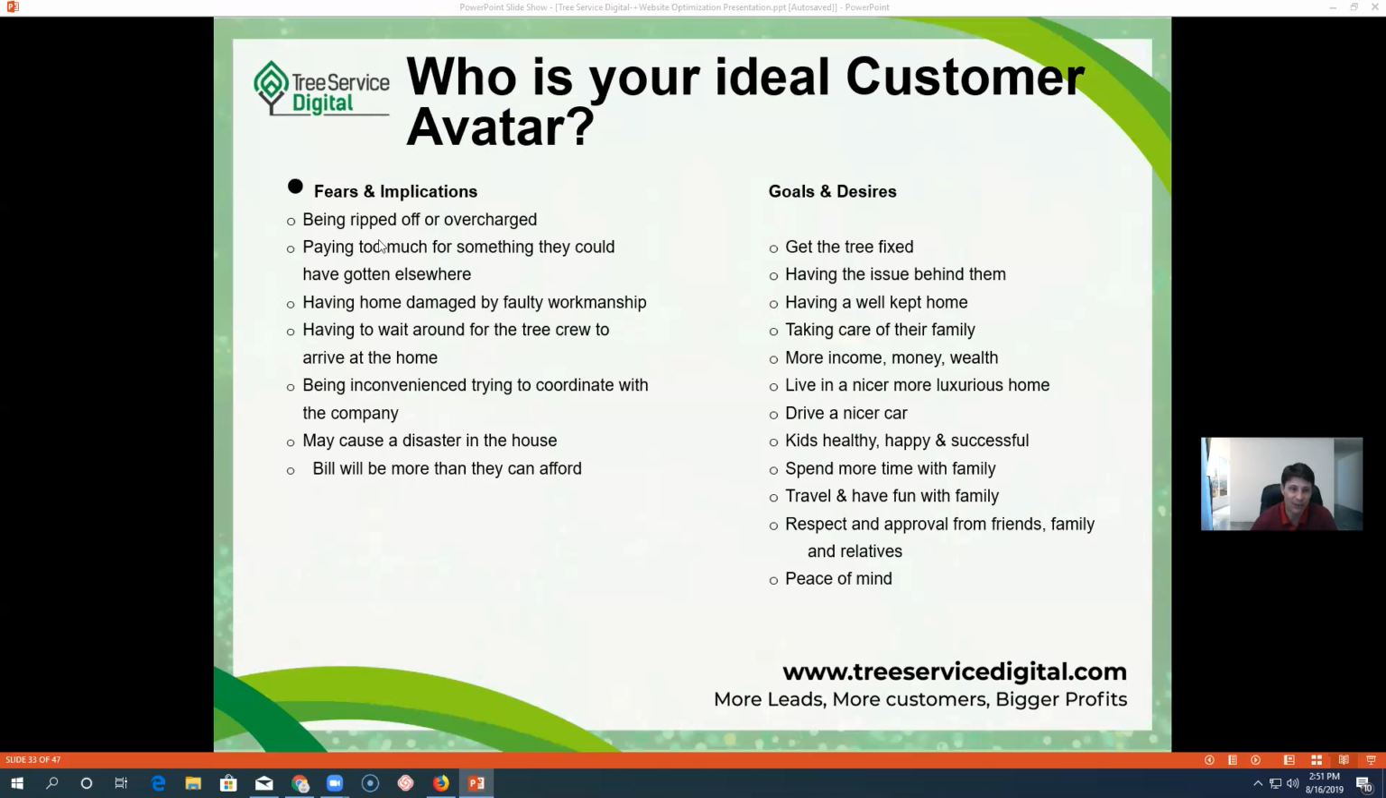Another fear is they're paying too much for something they could have gotten elsewhere. So maybe they called a competitor, they could have got it for 20% less, 30% less. That's a fear. Having the home damaged by faulty workmanship, having to wait around for the tree crew to arrive at the house, being inconvenienced trying to coordinate with the tree company. Sometimes that's a big deal too. May cause a disaster in the house. The bill will be more than they can afford. Where, again, that goes to upfront pricing. You've got to make sure you give them an upfront quote.